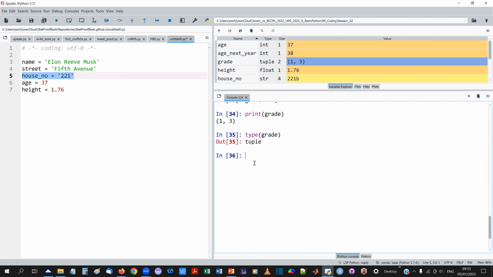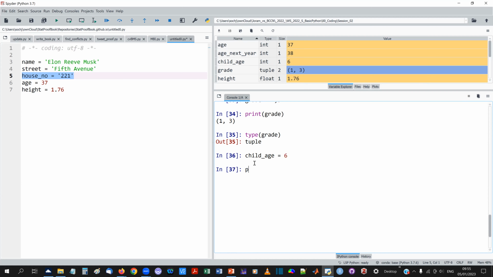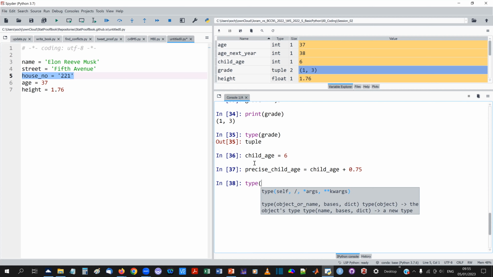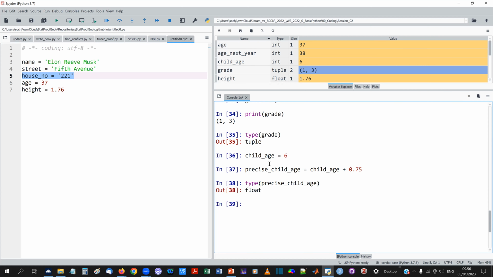So when combining integers and floats, Python is very tolerant, meaning that you can generally combine integers and floats without any problems and without this giving an error, but the result would typically be a float. So for example, if the age of a child is 6, but the child says, I'm not 6, I'm 6 3/4 years old, then the type of child age would be int because it is an integer, but the type of precise child age would be float because it's not a whole number anymore.